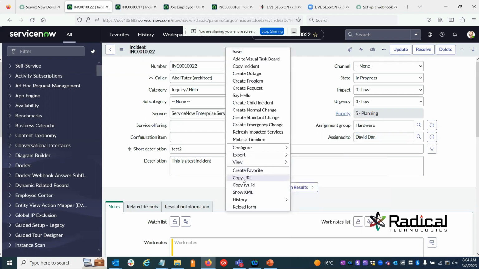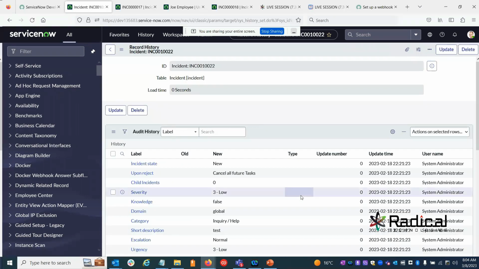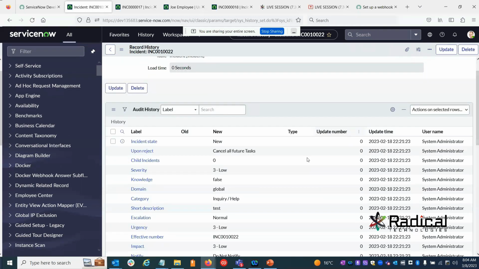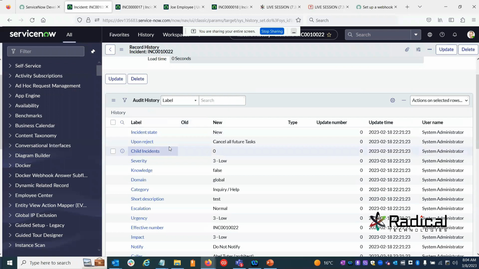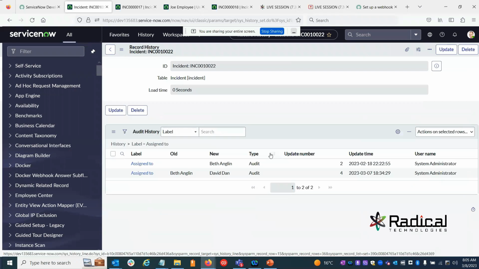So you can go into the history, list, or calendar, whatever option you would prefer, and here you will see the history. We wanted to see the assigned to. You can see 17 days ago, just now. The old value was Beth. Now its value has been updated to David Dan, and this is the person who updated this value, and this is the time when it was updated.